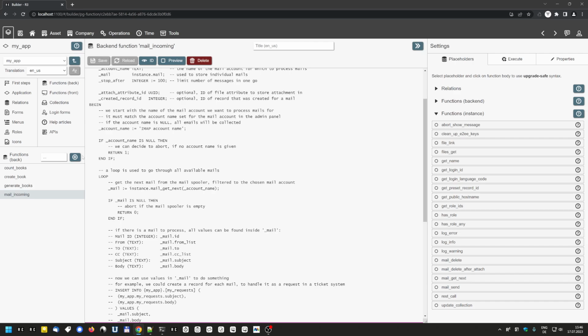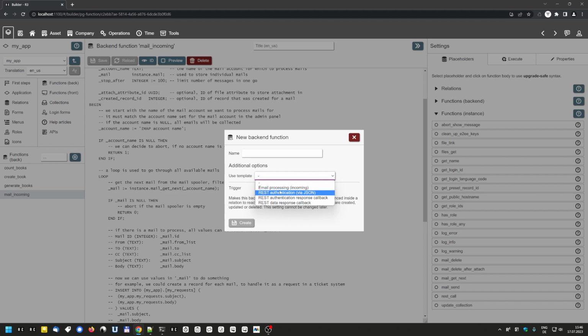And there are other templates as well. So for example, you want to do REST calls. REST calls can be a bit tricky because every REST interface can be different. You have different headers, different protocols, and so on. And so we have a couple of templates to help you get started.